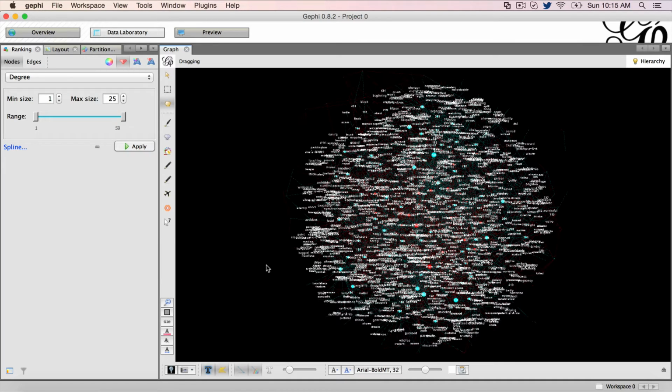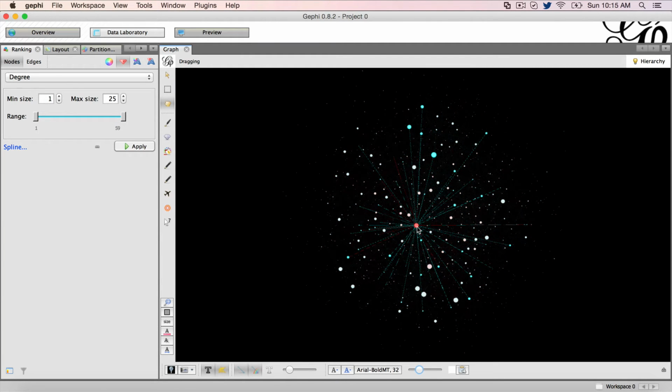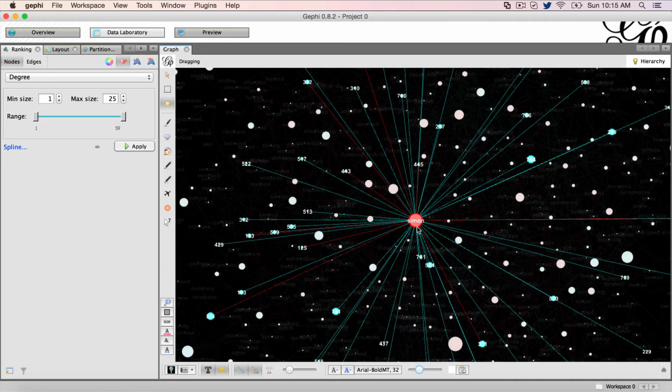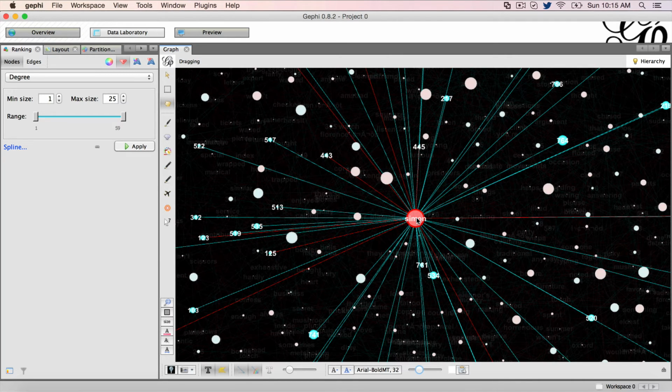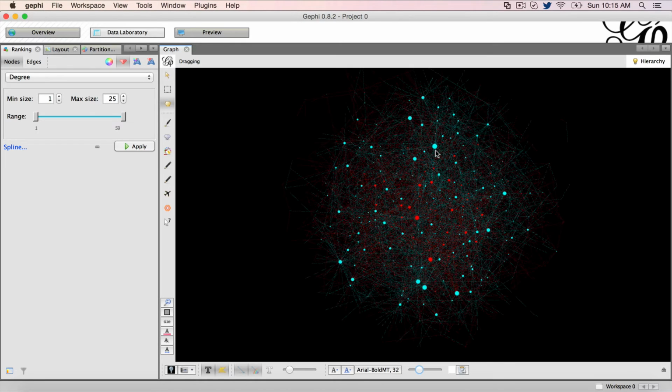So we turn on node labels so we can actually see what those nodes are. We'll scale the labels down a bit so that we can actually read them. And let's zoom in on that big red node in the middle. And we see that it's Simon. No gigantic surprise there. And let's pick some other ones.